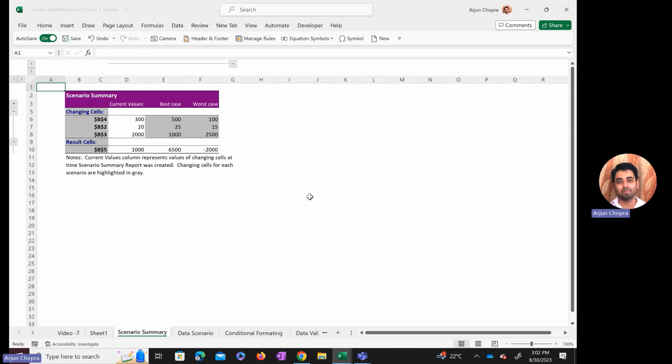And then a new window has opened up. Under the scenario summary report, I can clearly see the best case scenario is I'll make $6,500 of profit, and under the worst case, I will make a loss of $2,000. And under the current values, which I am thinking on an average, I will be able to sell 300 items. I'll make a profit of $1,000.